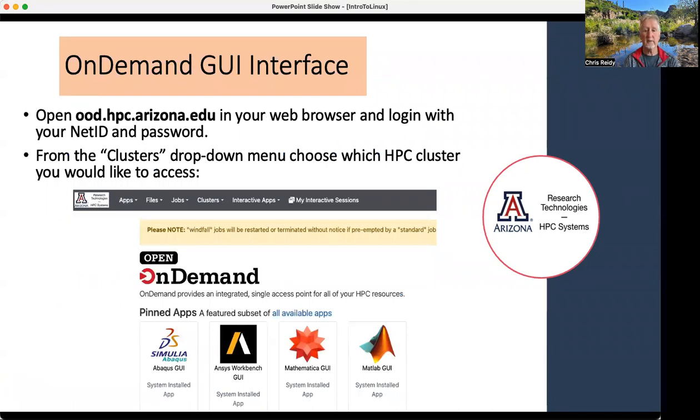To get to the GUI interface, it's ood.hpc.arizona.edu in a browser, and you just follow the connection prompts from there. As I mentioned, this is about Linux, so this is probably the last reference we'll make to the GUI interface.